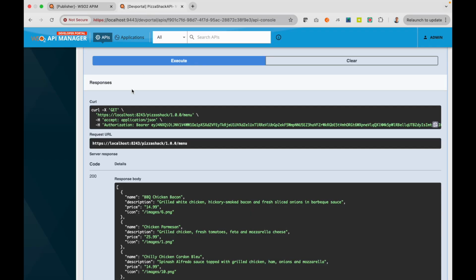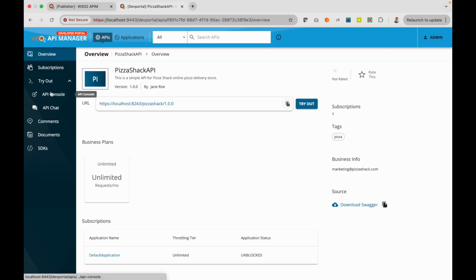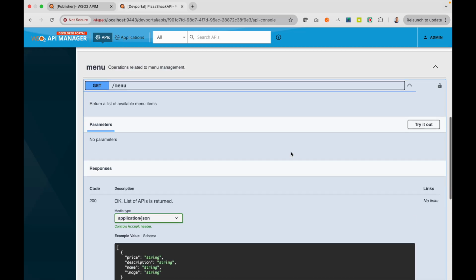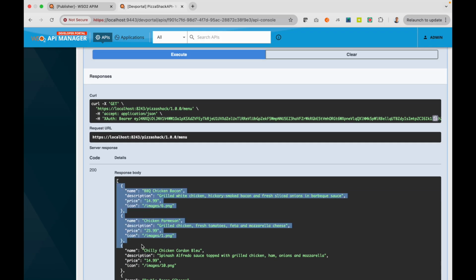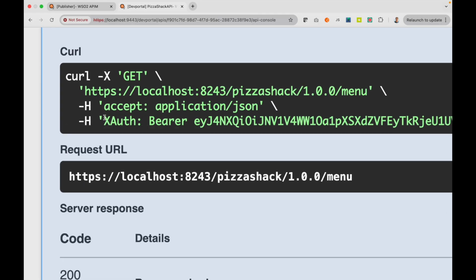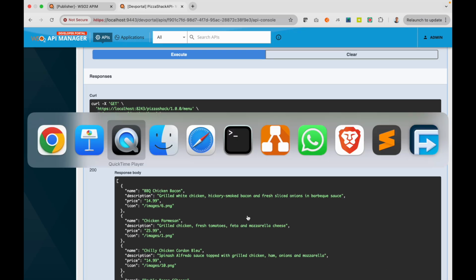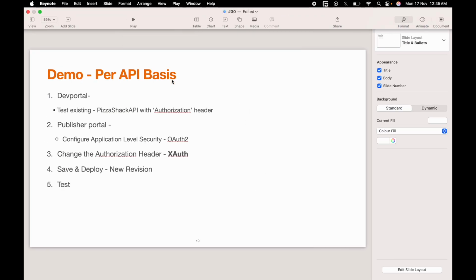Now go to the developer portal again and just refresh the page. Go to the PizzaShack API, try it out, API console. Now you can see this authorization header has been changed to xauth. Get the test key, get the manage resource, try it out and execute. Cool. So we have got the response, but with a different authorization header name. It's xauth. Okay. So this completes the demo, and yeah, now we have successfully completed the demo.